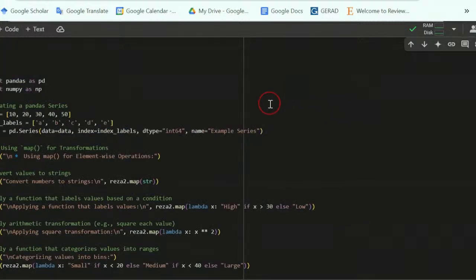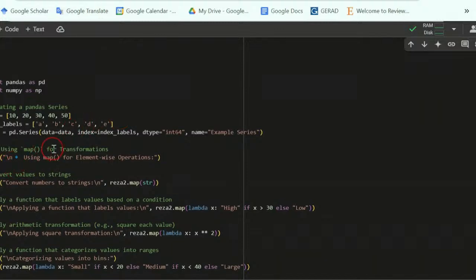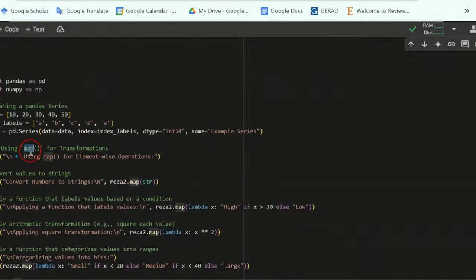Welcome back. In today's video, we're going to work with the map function for this series. So here is my data list containing 5 elements and the labels. And we are creating our series called Reza2.